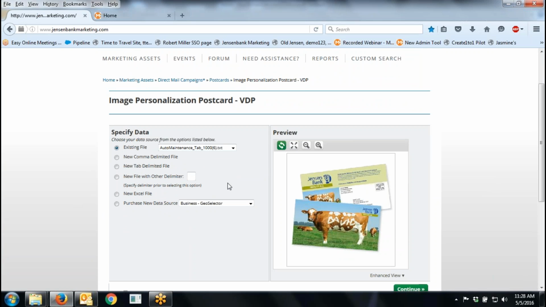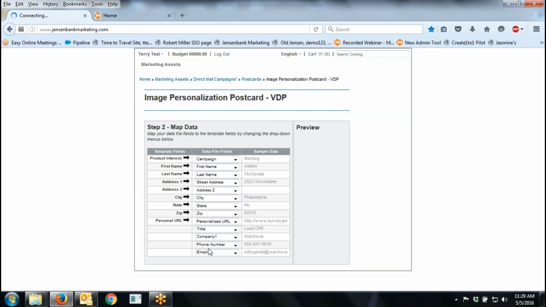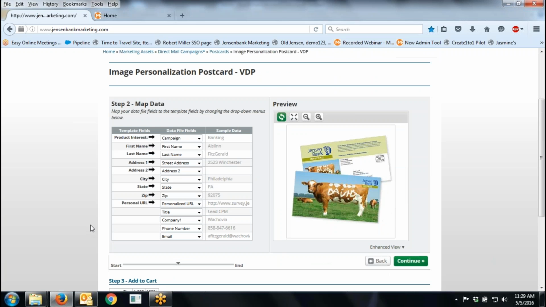In this case, we're allowing the user to upload a data file. They could use data that they've used previously. There are some purchasing, some list acquisition services available as well in the MarcomCentral system. But in this example, you can see that we've uploaded a CSV file.